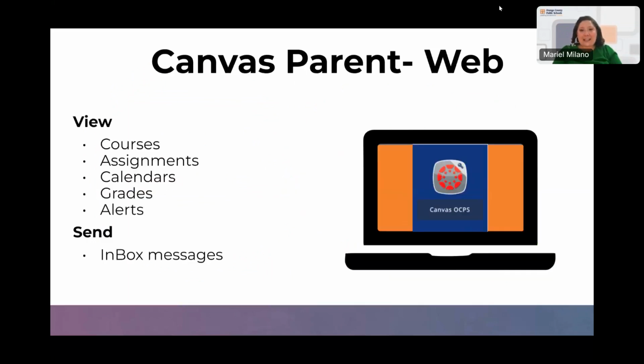The next section that we're going to talk about is Canvas. Canvas is a really important application on the OCPS Parent Portal that you can visit to learn about the things your child is doing right now in class.